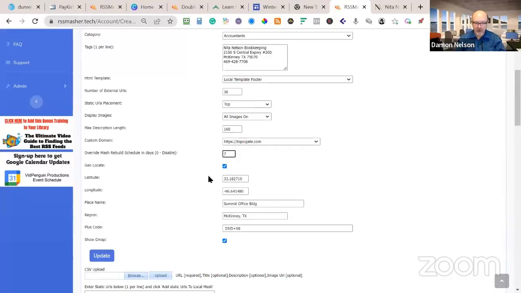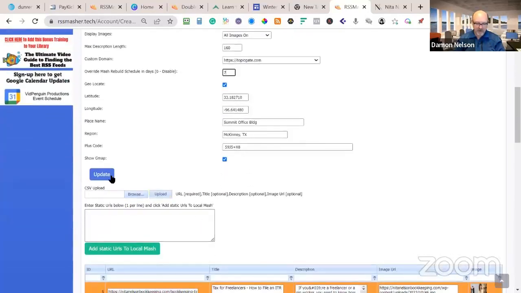Okay. Now you can do a geolocate if you want. This is what helps on the localization. We're putting it into the schema itself. And we even have a Gmap at the end. So I put in this, gave it a place name, region, and then this is a plus code. And then I hit update. Okay, I'm going to show a Gmap with it.